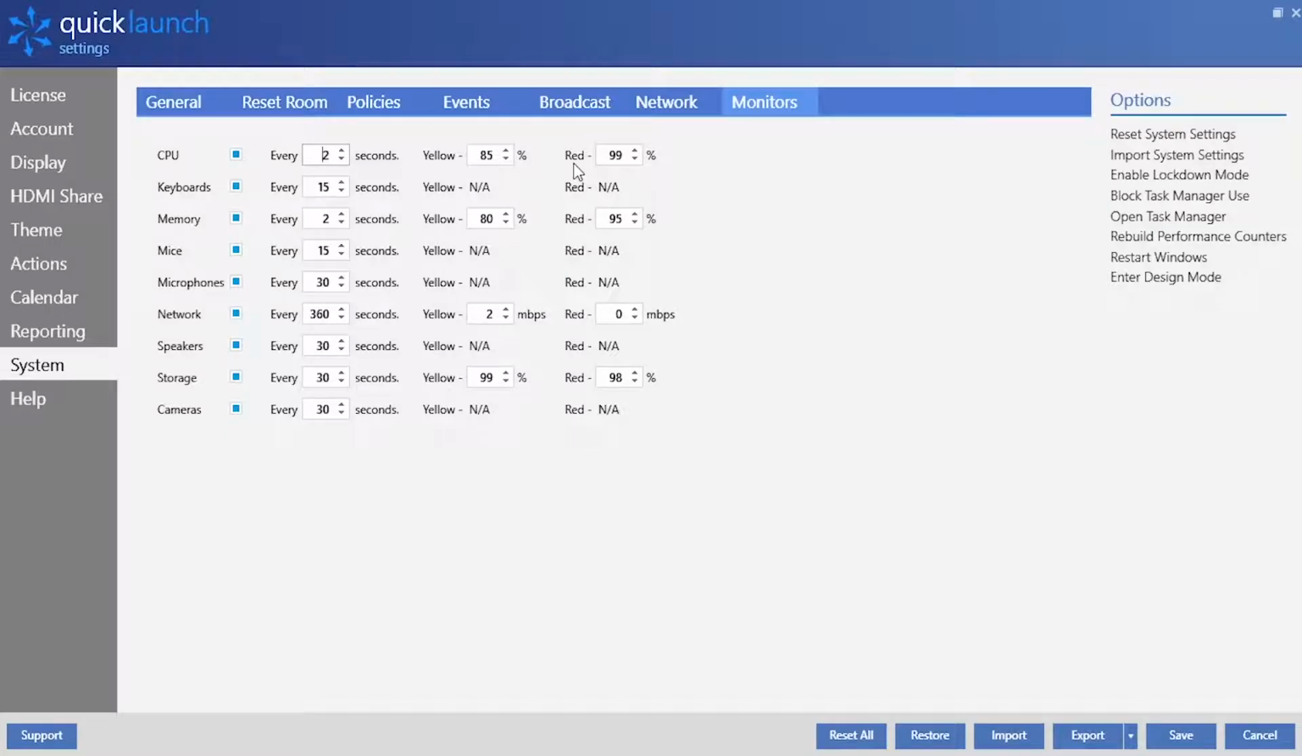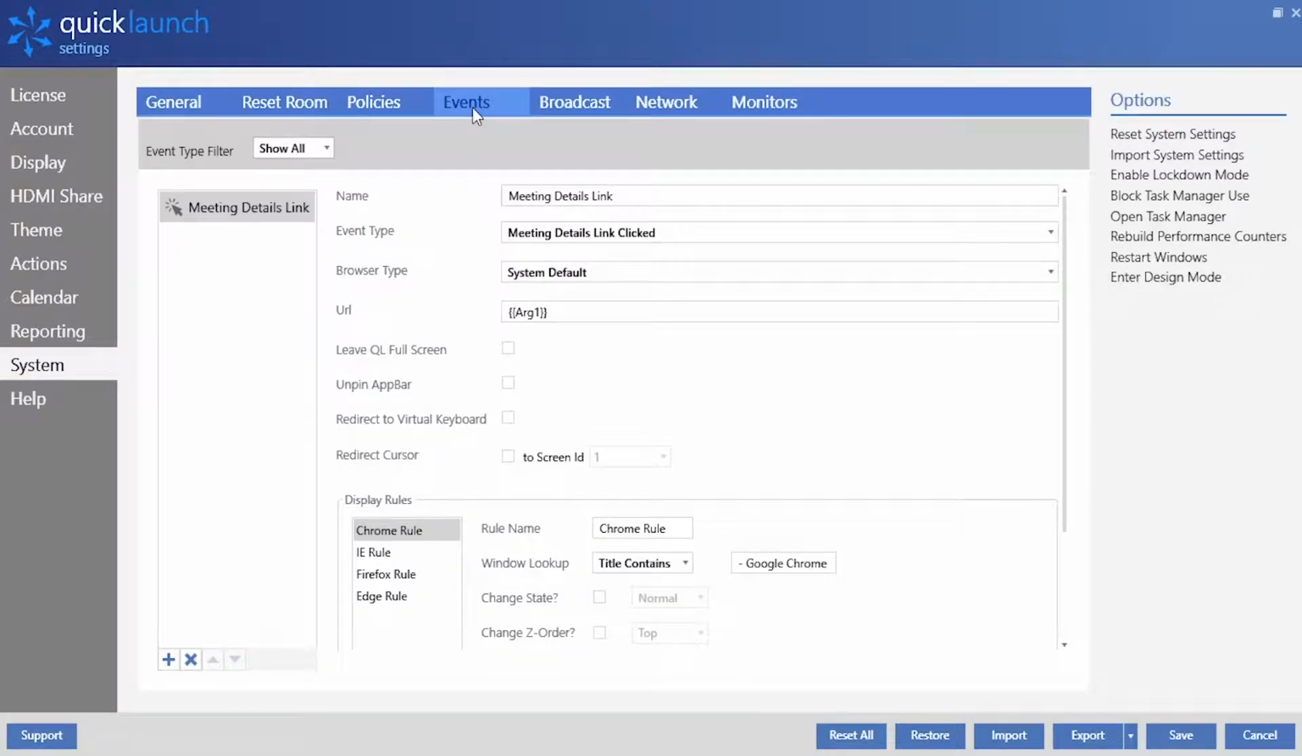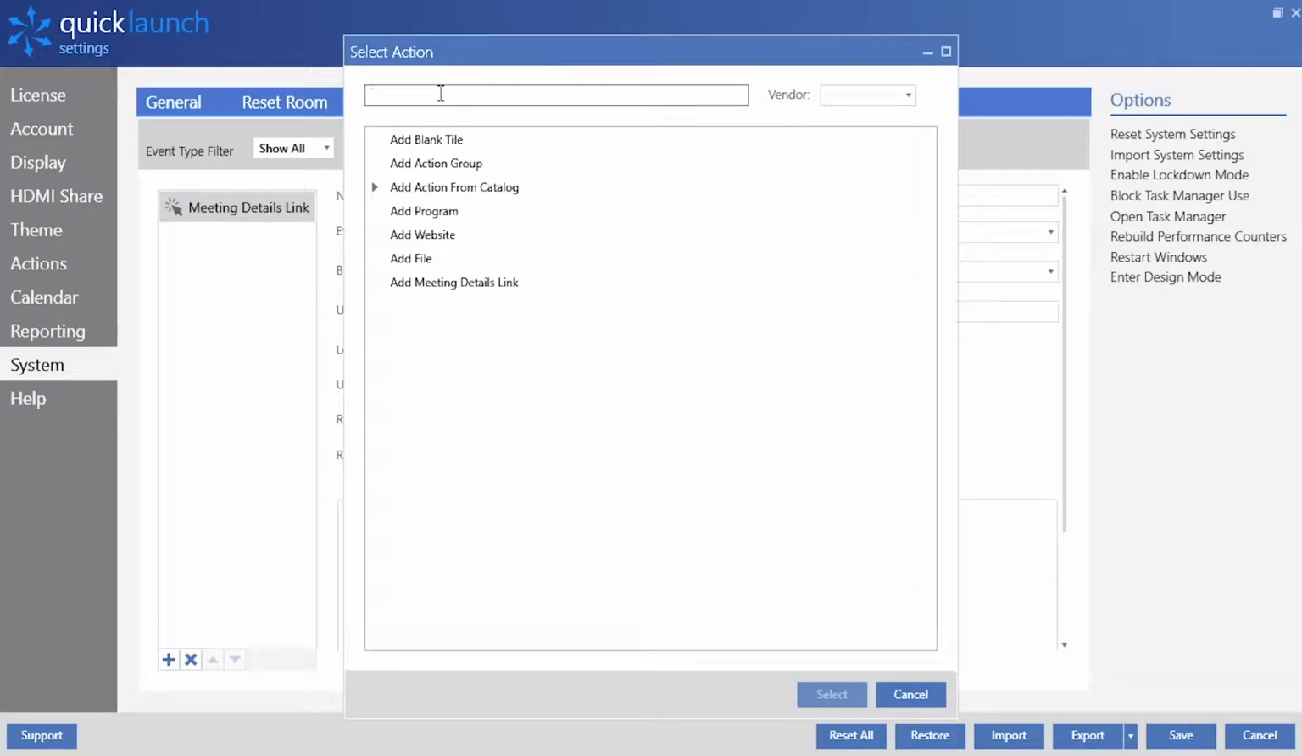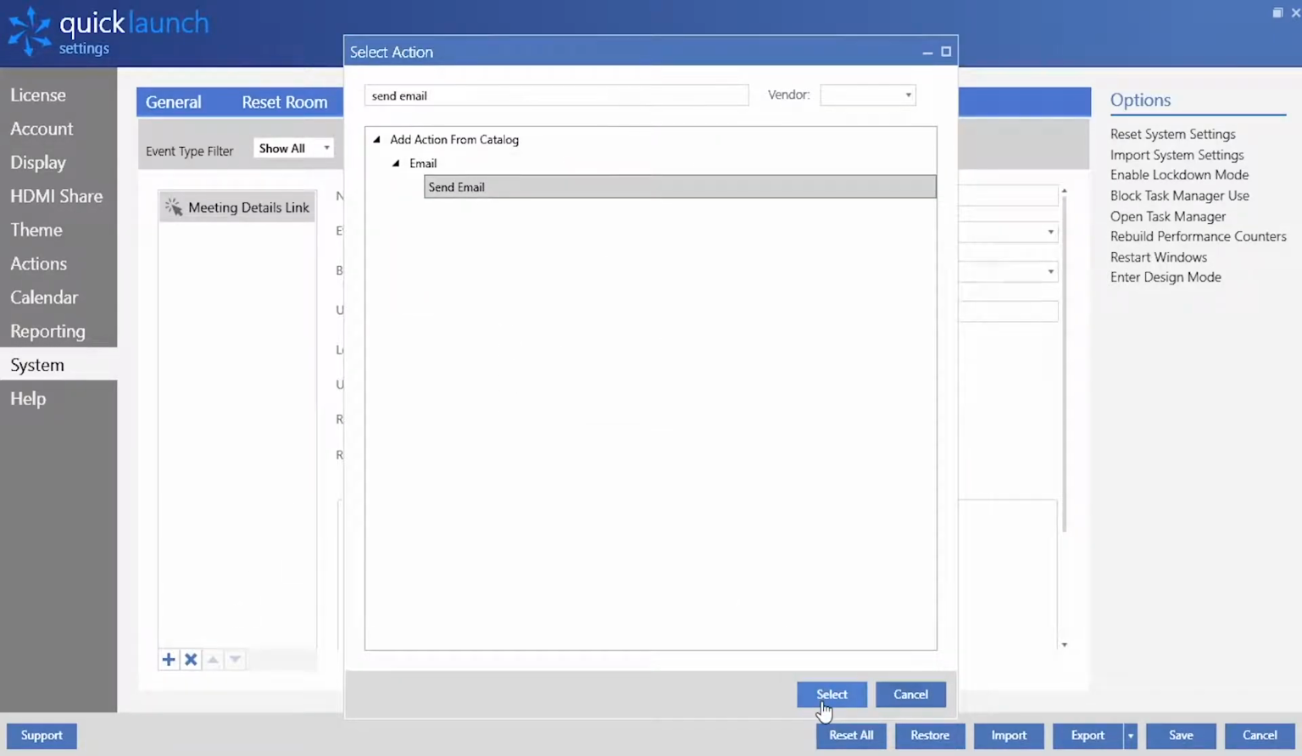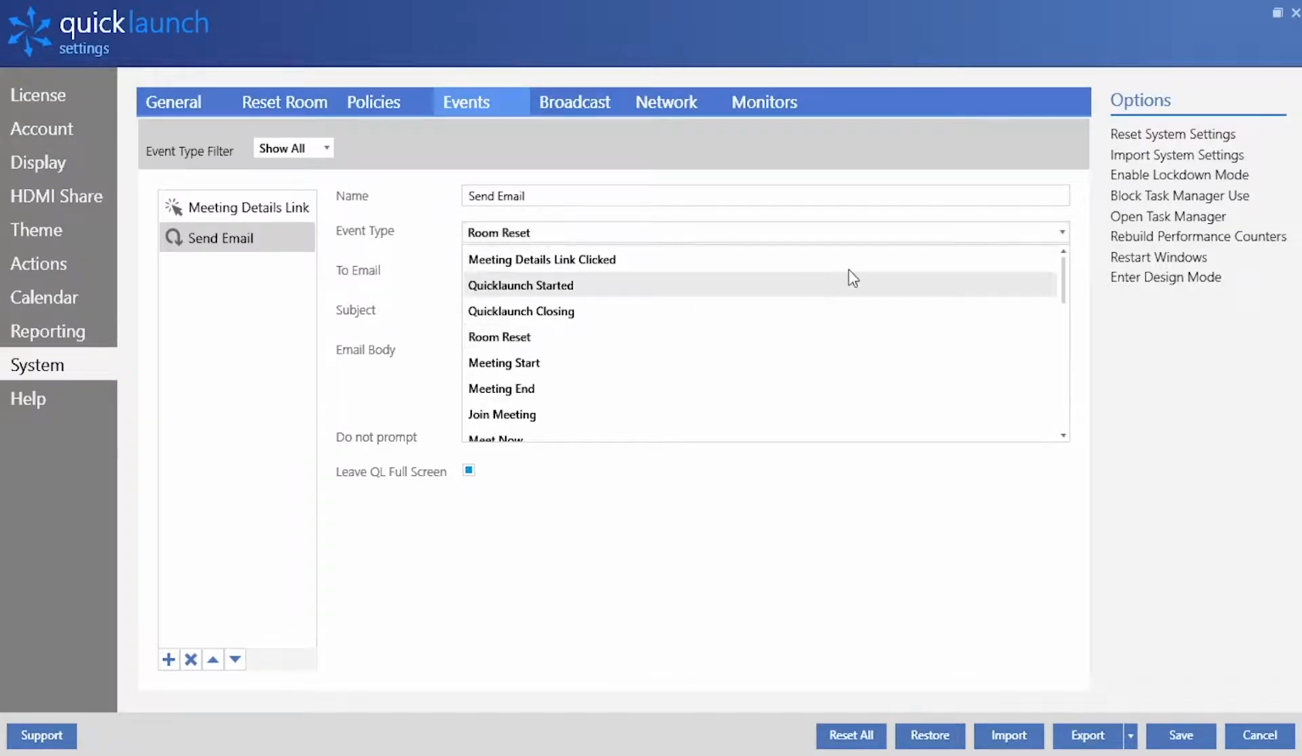After enabling or disabling Quicklaunch resource monitors, you will want to move to the Events tab under the System Setting group. Once under this tab, you'll want to hit the plus icon and search for Send Email and then click Select. You are then able to select one of the three event types for resource monitoring, which include Resource Warning, Resource Available, and Resource Unavailable.